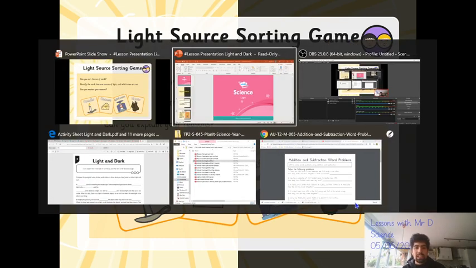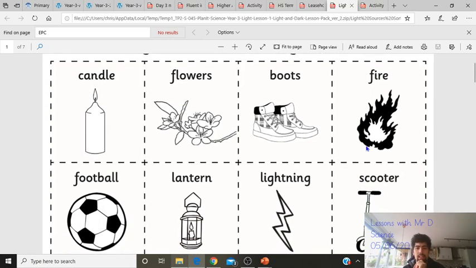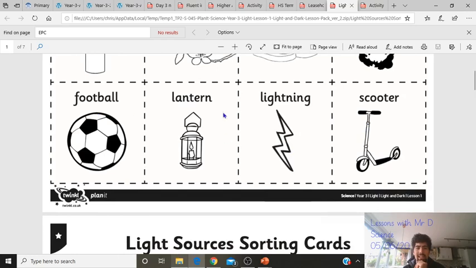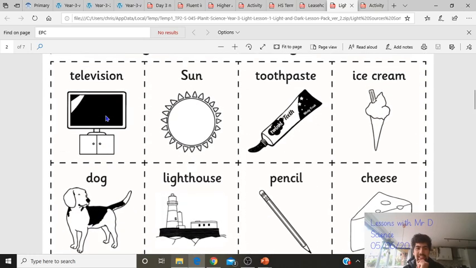The sorting cards are here. So you've got candle, is that a light source? Flowers, are they light sources? They're very colourful. Boots, fire, a football, a lantern, lightning, a scooter, television, is that a light source? The sun.